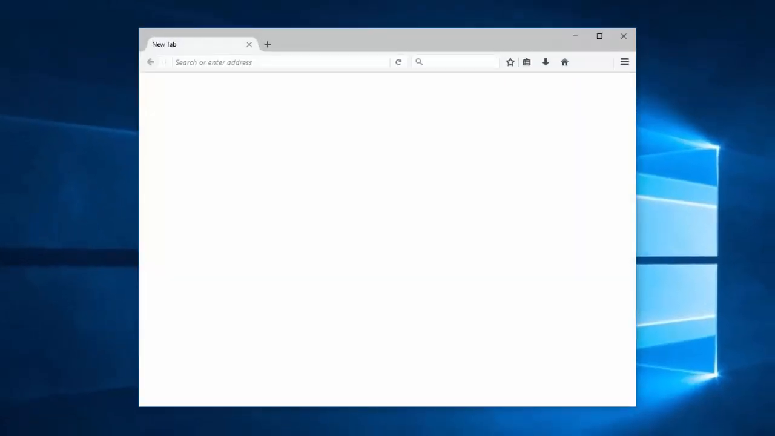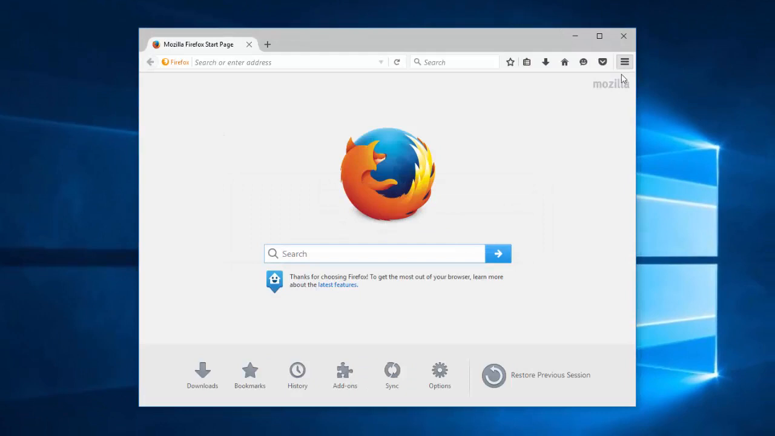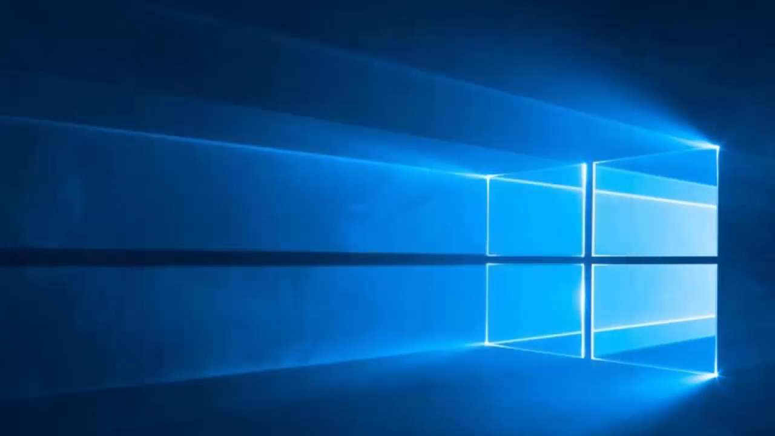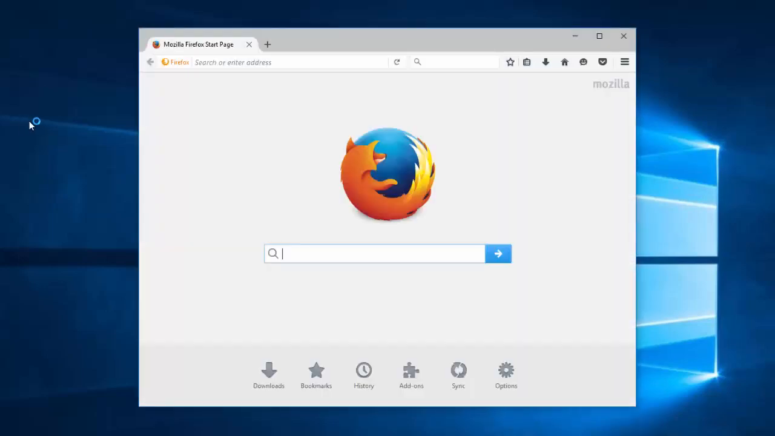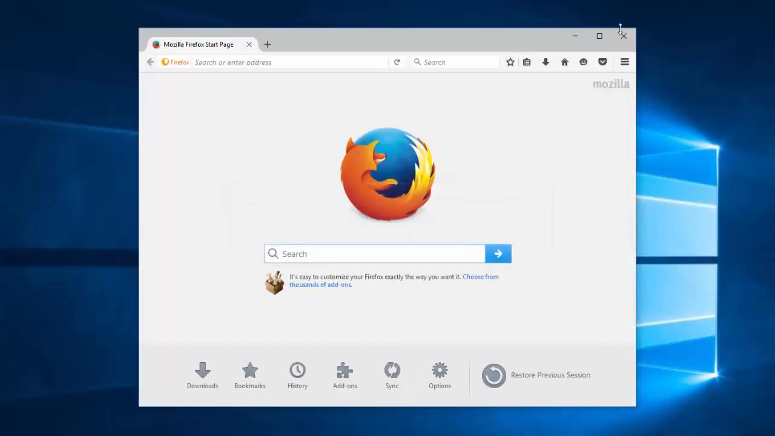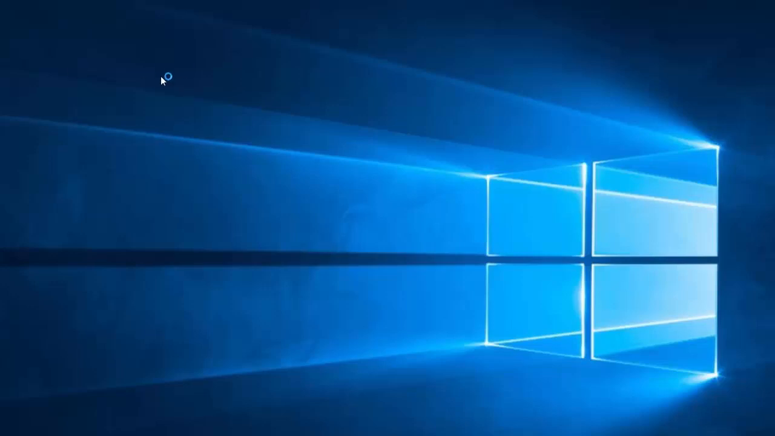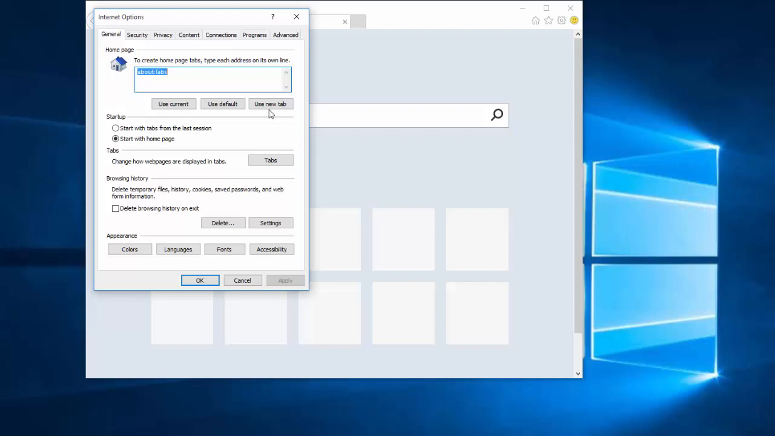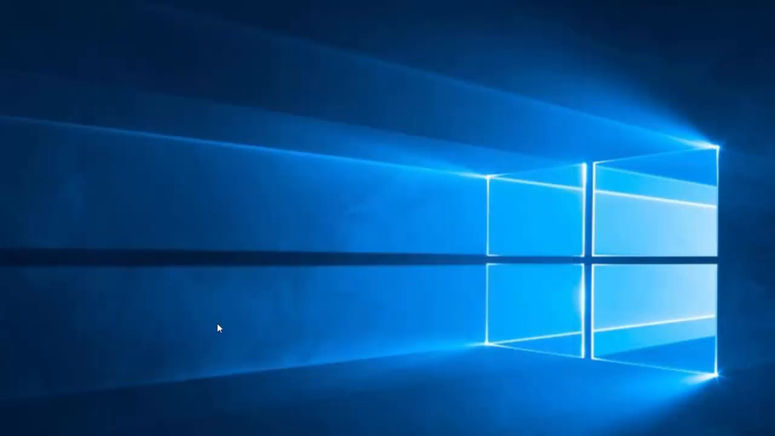Open the Mozilla Firefox browser. Go to Options and click the Restore to Default Settings button. Restart Firefox to check it. Open Internet Explorer, go to Internet Options and click Use Default or Use New Tab as preferred to reset your homepage. Click Apply, OK. After this, you need to reboot your computer.